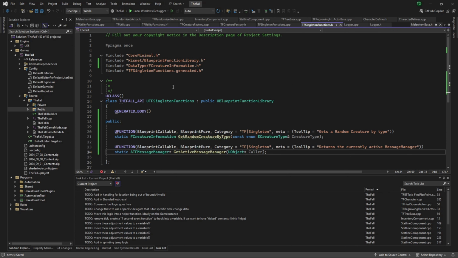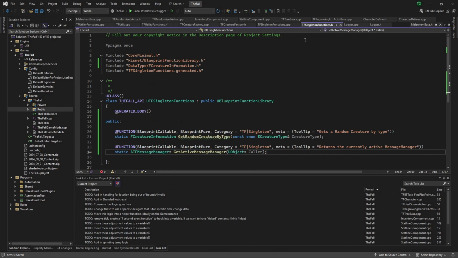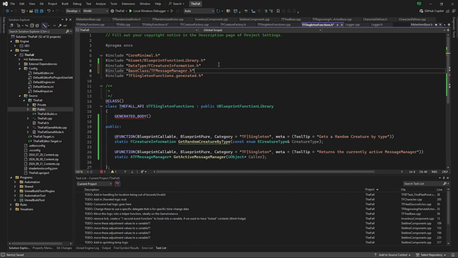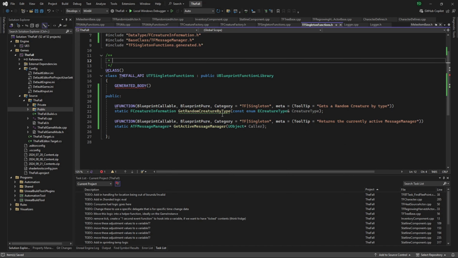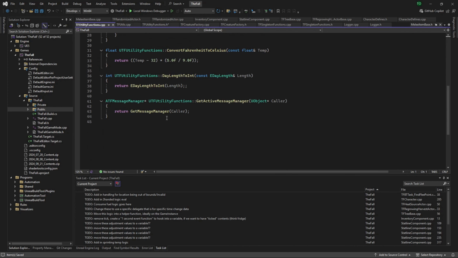Now that is also going to require the headers that we move over. So we're going to pull that include out because we don't need that there. And again, move this over to our singleton one. And we need to do the same thing with the actual function. Now in here, it's not going to give us the IntelliSense right away because there's some problems there, but I'm going to grab this here, TF utility functions, and cut this out.